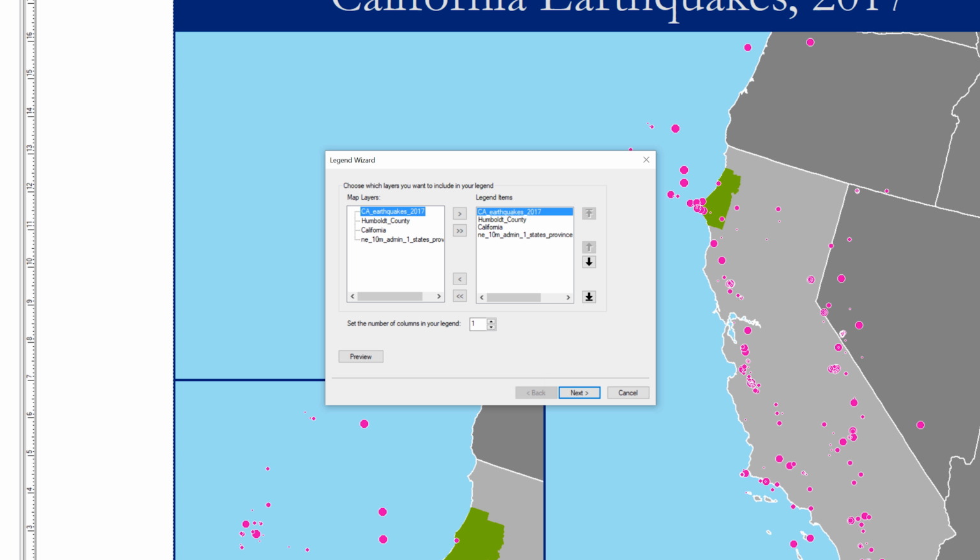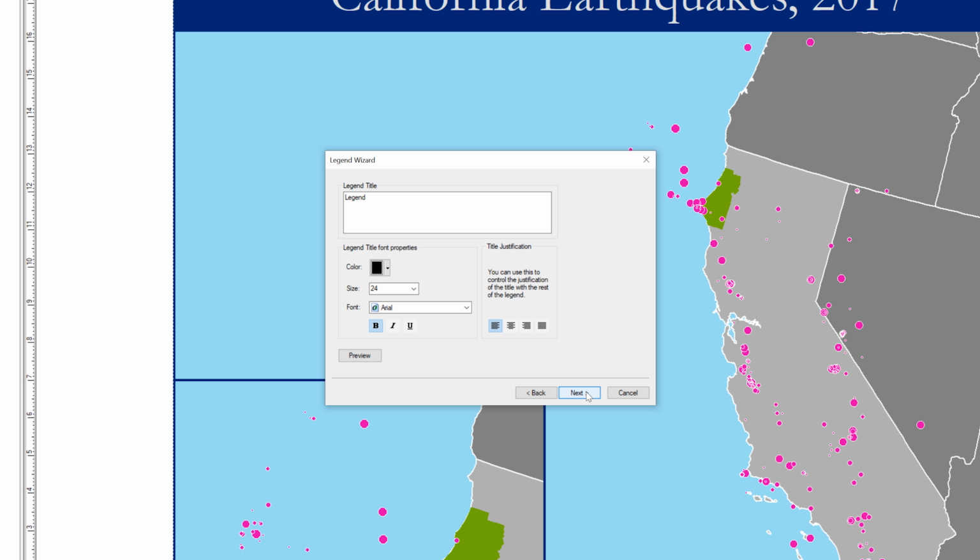The legend wizard appears. By default, ArcMap will try to add all of your layers to the map legend. In this instance, you only need to add the earthquake data. Click the button that has the double arrow pointing left to remove all the layers. Then, under Map Layers, select the earthquake layer and click the button with a single arrow pointing right. When you're ready, click Next.